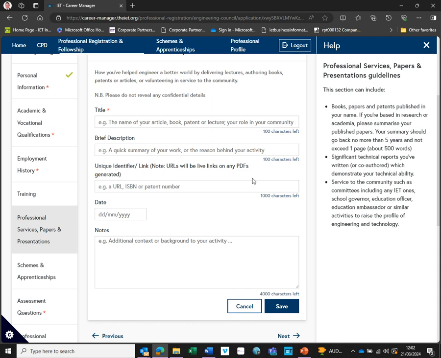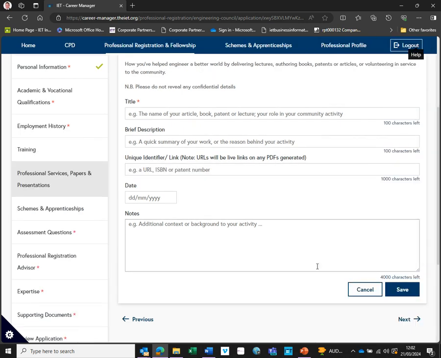This is a non-compulsory section again. So in here, it could be that you've delivered presentations you might want to mention, or written any technical reports. And also if you volunteer for any volunteer roles at the IET or for other areas in society generally, such as being a school governor or a sports coach, for example, you can add them here. And there are some examples in the guidance notes and in the help section there as well that you might want to consider.